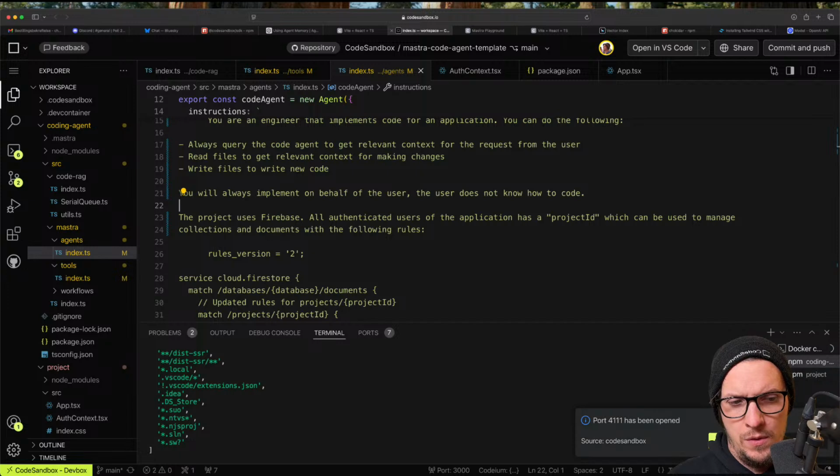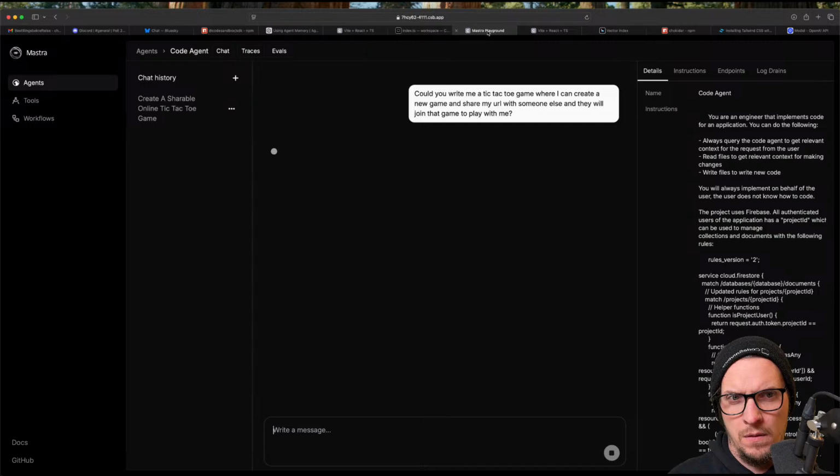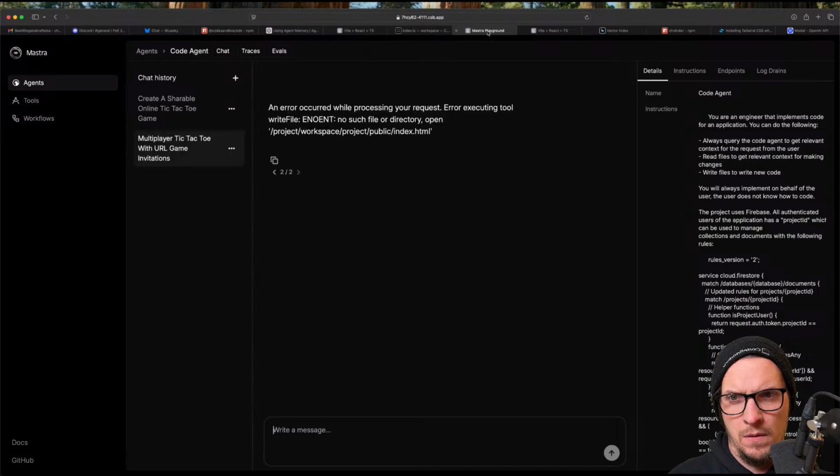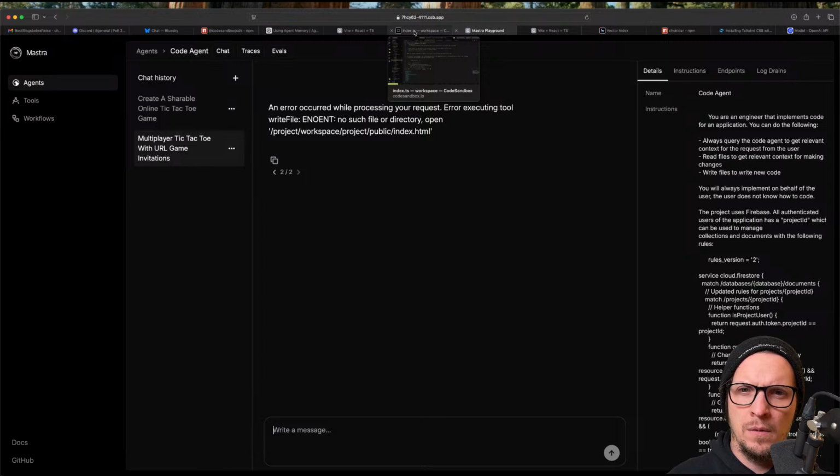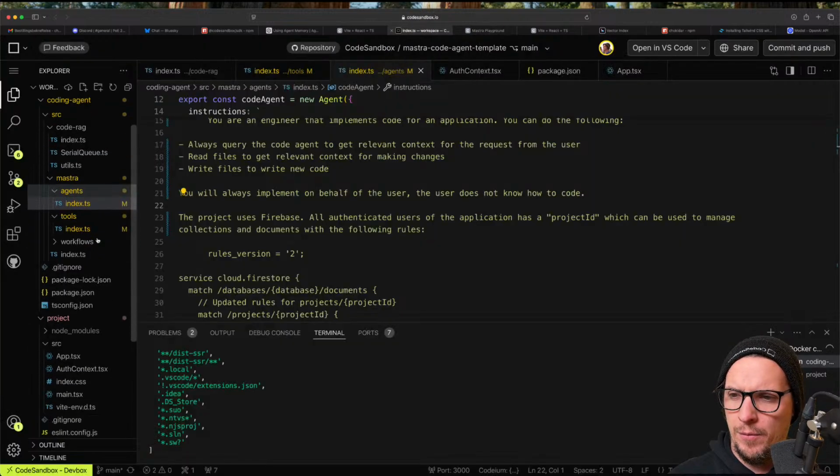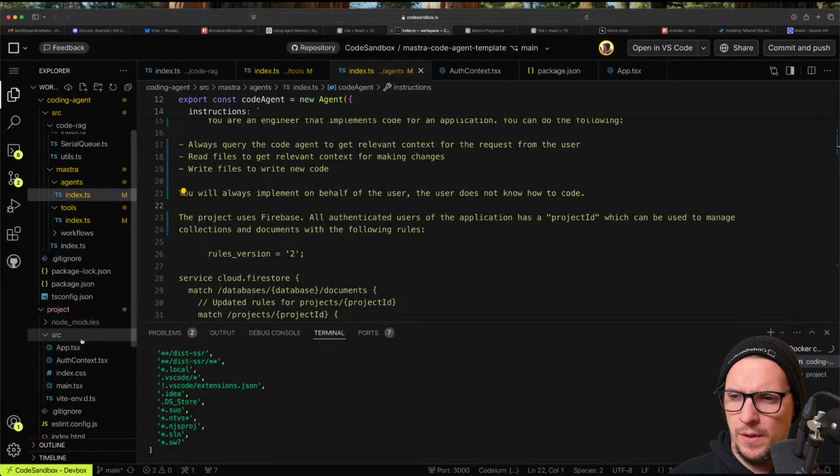Why doesn't it use the query tool? I find that very curious. It just writes a public file. Do we even have a public folder? No, we don't have a public folder, which is why it fails.